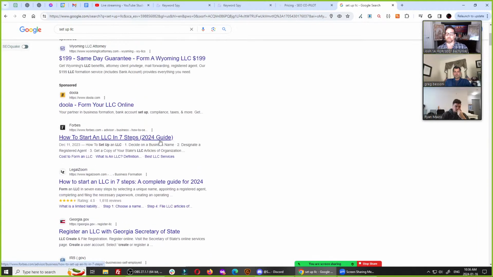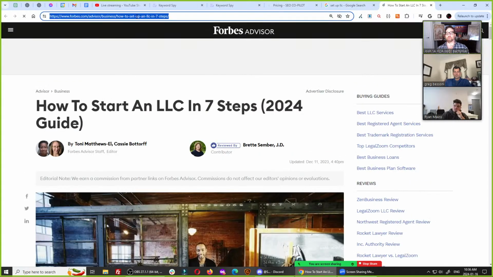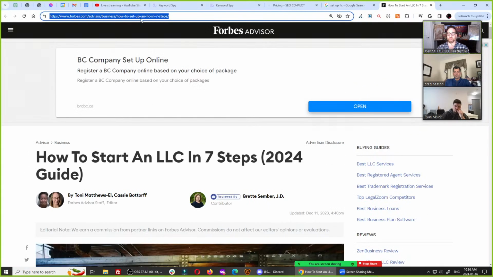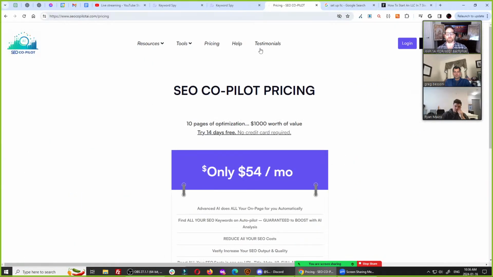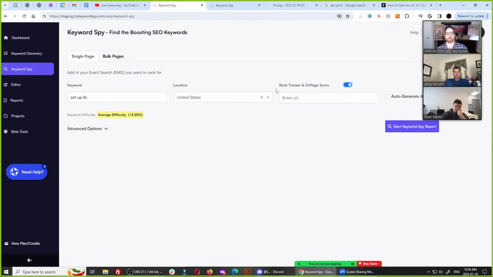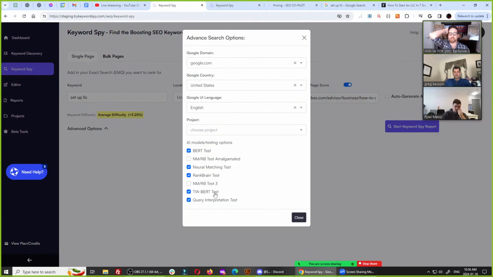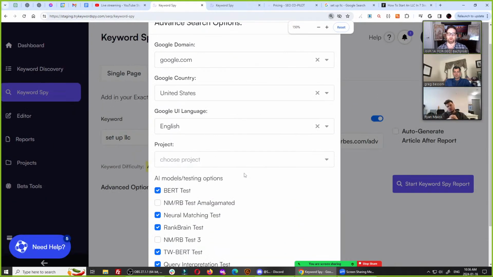And let's use this Forbes article. Let's say this is my article, or at least I want to track my competitor's article. You could do that as well. So let's enter this in here. And I don't want to auto-generate the article. Now we have a bunch of advanced options. We've built a ton of new AI models for you. A ton of new AI models.